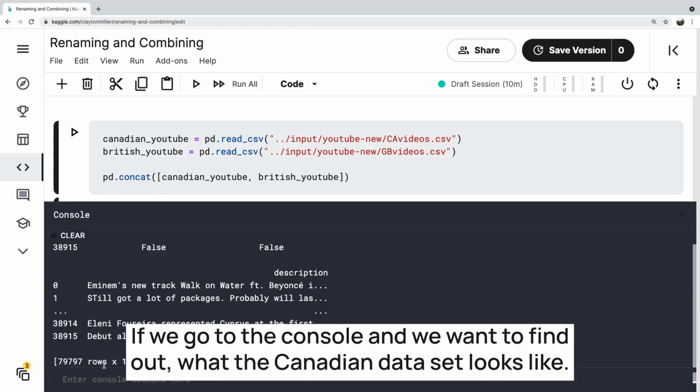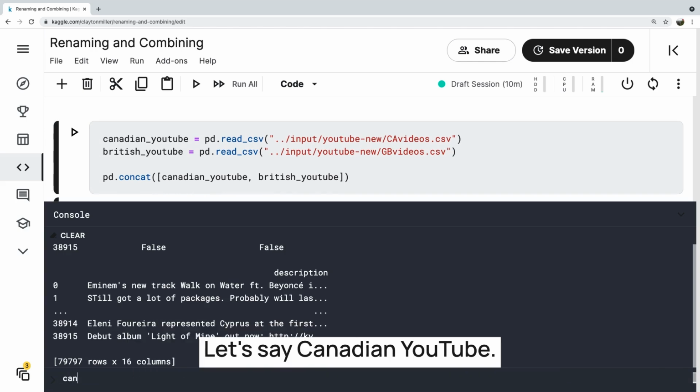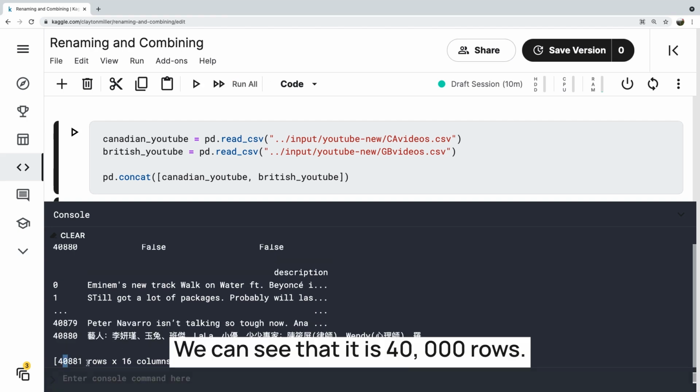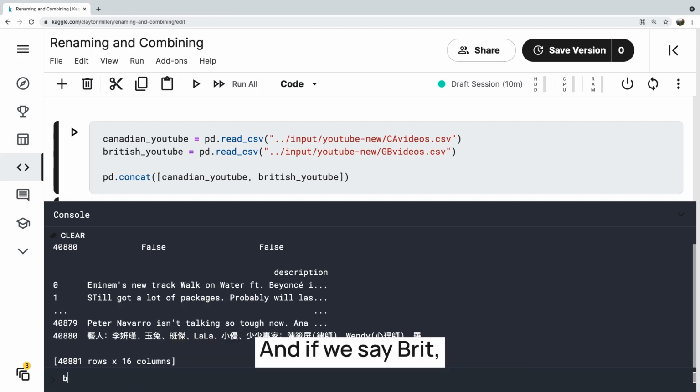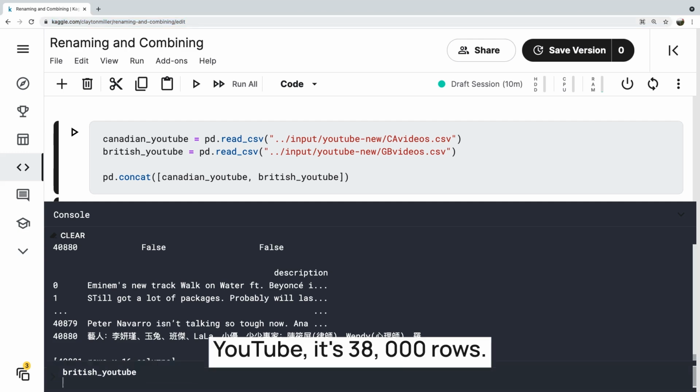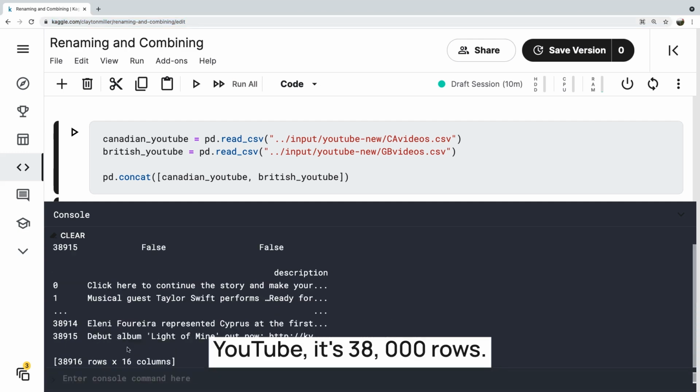If we go to the console and want to find out what the Canadian data set looks like, let's say Canadian YouTube, we can see that it is 40,000 rows. And if we say British YouTube, it's 38,000 rows.